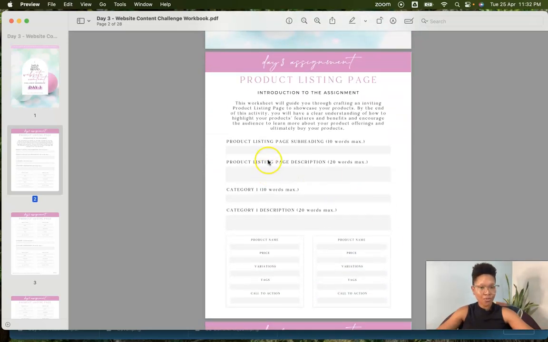So it's fairly straightforward. You're going to have a page heading, and then you can include a description if you wish, just a very brief description. And then you can have different categories or collections. If you are just starting and you have very few products, you may not yet be categorizing your products, which is fine. So you can simply ignore the category section and just go straight into your product information.